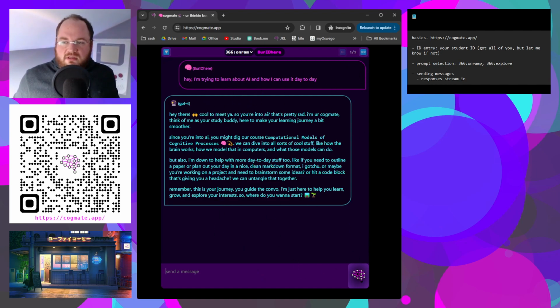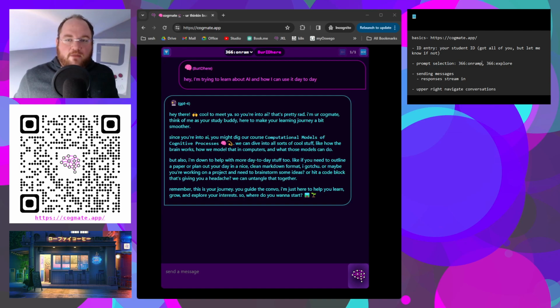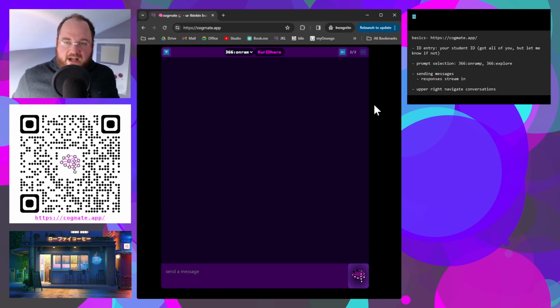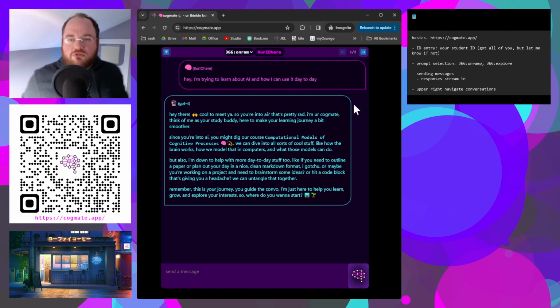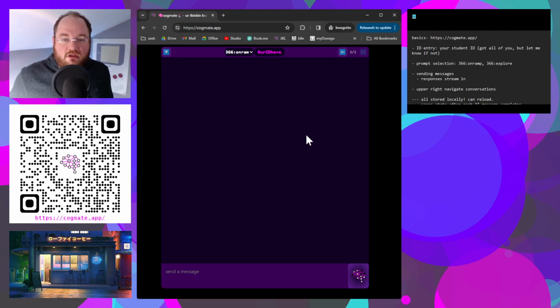Now let's keep going through the interface elements. The upper right is to help you navigate conversations. Right now there's only one of one. You can add a new one, or you can go back. That new one will persist unless you don't do anything with it. And you can have several.